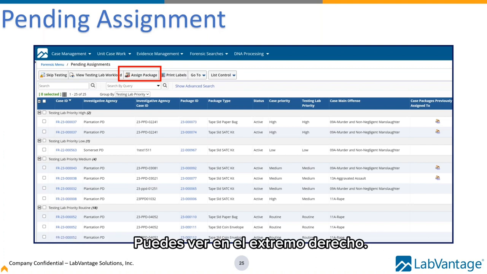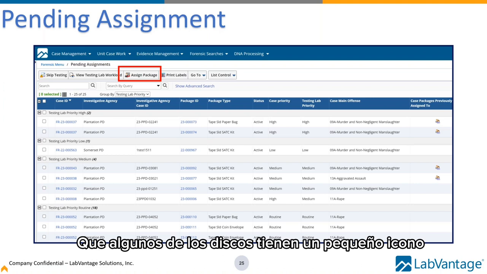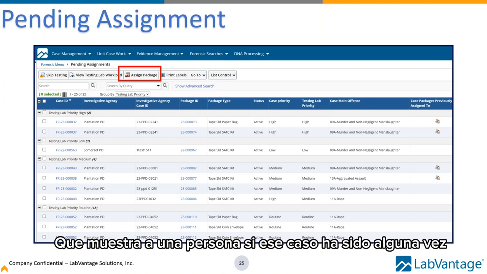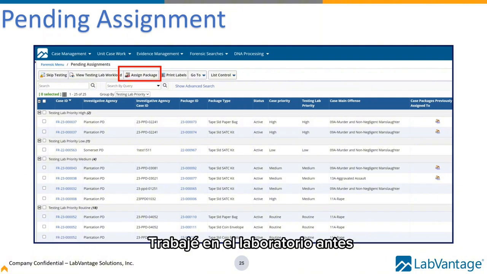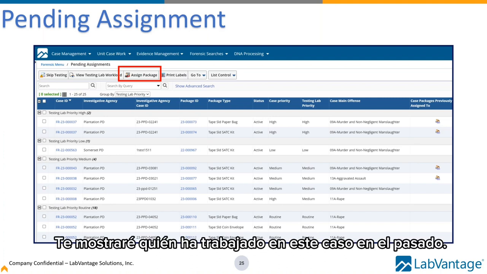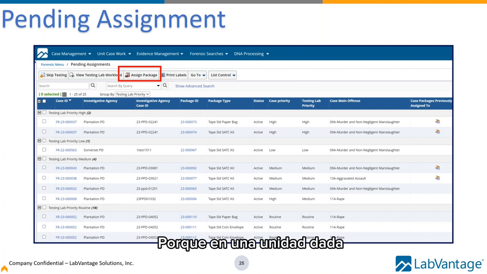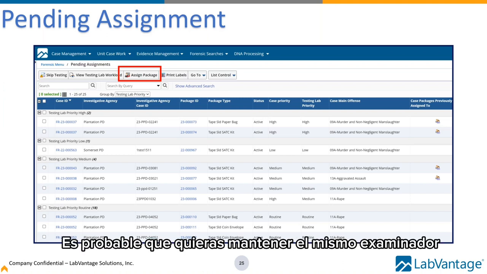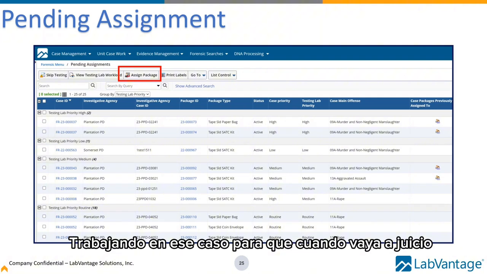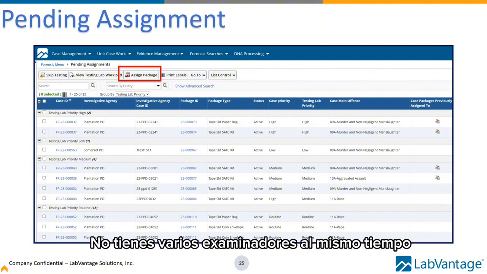You can see on the far right that some of the records have a little icon that shows a person. If that case has ever been worked in the laboratory before, we will see that little icon, and clicking on it will show you who has worked on this case in the past, because in a given unit, you will likely want to keep the same examiner working on that case so that when it goes to trial, you don't have multiple examiners out at the same time.